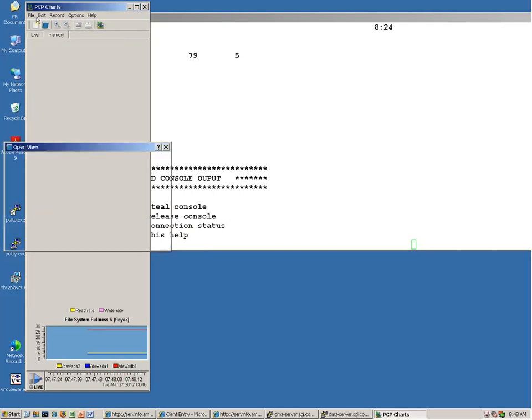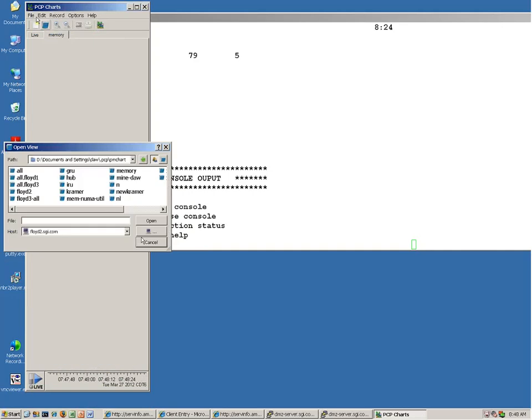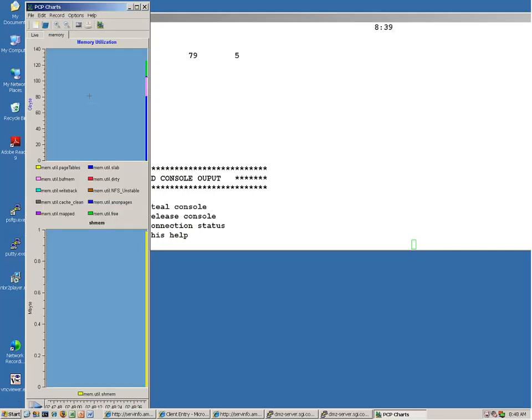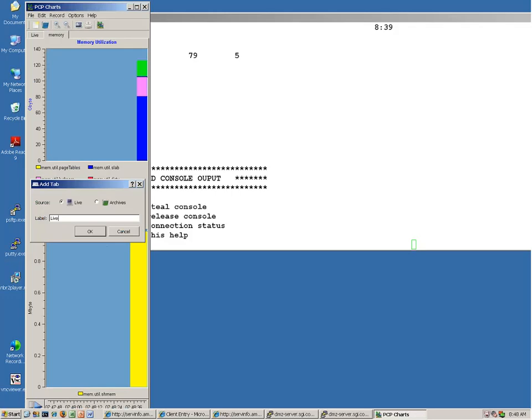And in there, this time I'm going to open a predefined view that I had from yesterday. So I'm just going to pick the one that I saved yesterday. And that one had my memory utilization and shmem. So I still see I've only got about a megabyte of shmem. Let me add another tab here. I'm going to call this one Numalink.